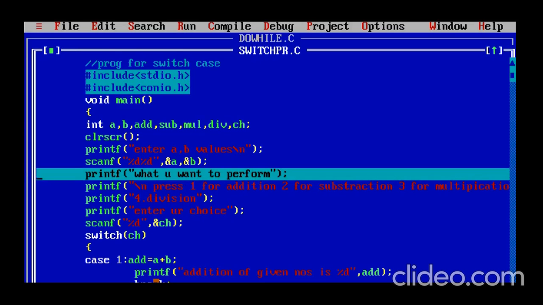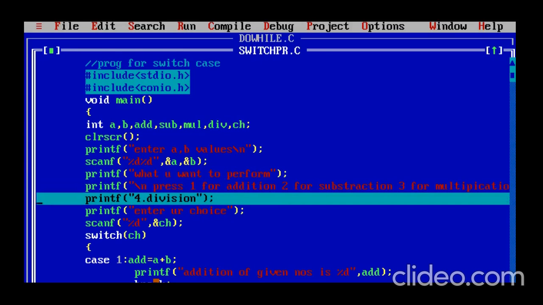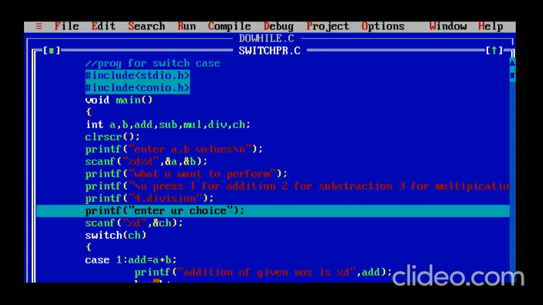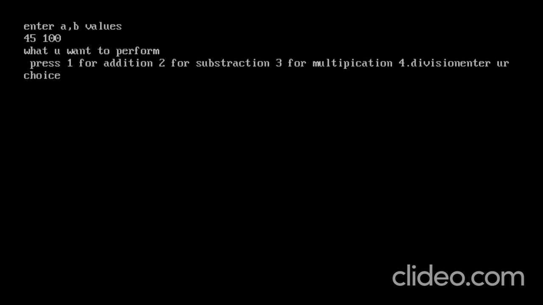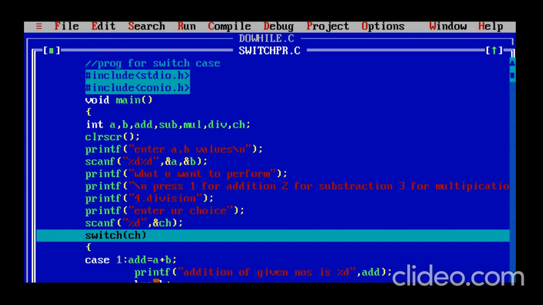Now press F7. Now it is displaying the messages. Enter your choice. Now it is asking. See, all the text is displayed here. Enter your choice. For example, now I want to perform multiplication, 3. Now enter. Now what does your choice variable CH contain? Your CH contains the number 3.